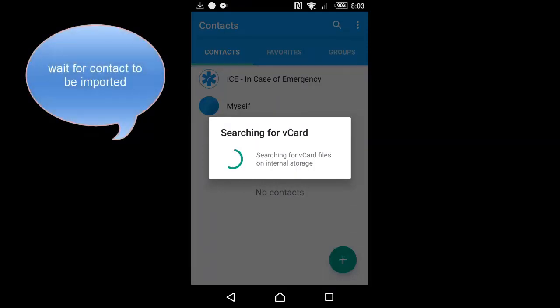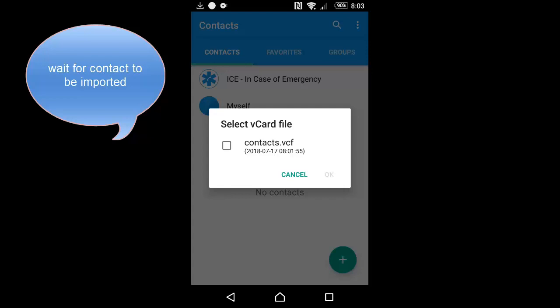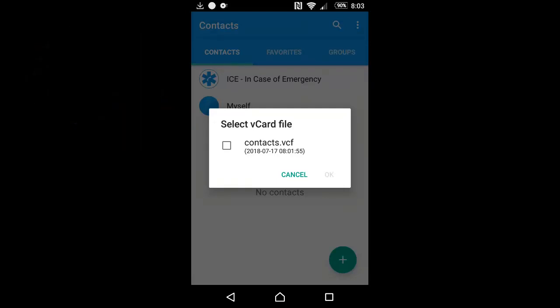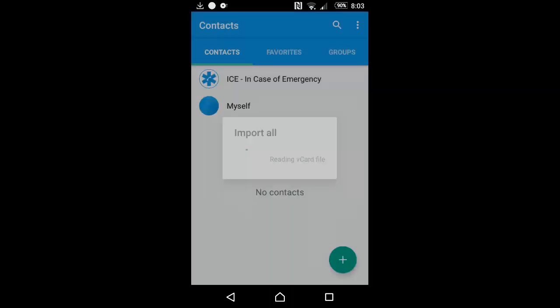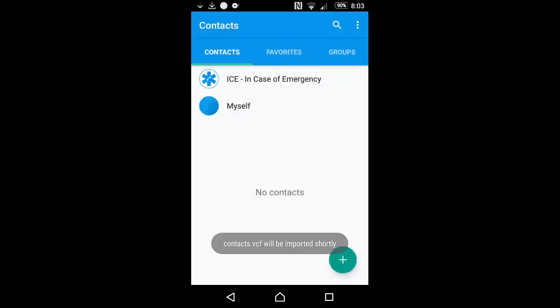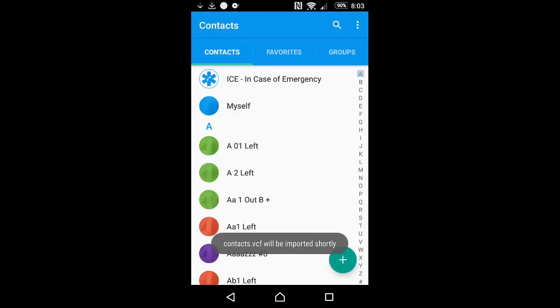Now wait for it. It's searching for our vCard. Wait for it. Okay, now it's searched and it's giving us the contacts we have. All we need to do is select and then click on OK. And then it's importing, or okay, now it's imported.